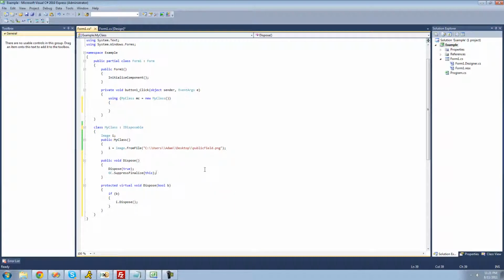Basically what suppress finalize does is it makes it so the deconstructor for whatever object you pass through here won't be called. So if we were to create a deconstructor, my class, and we have a message box show in our deconstructor, this code will never be called, because when this class is disposed of, we do gc.suppress finalize, and that prevents the deconstructor from being called. So if I were to say right here, Adam, will never get to this code.